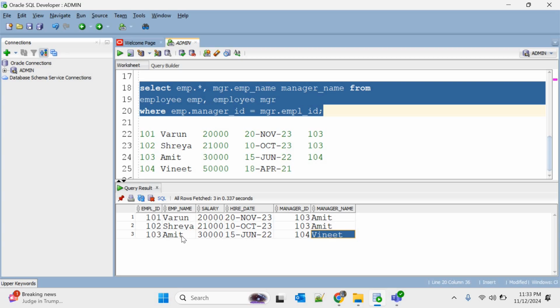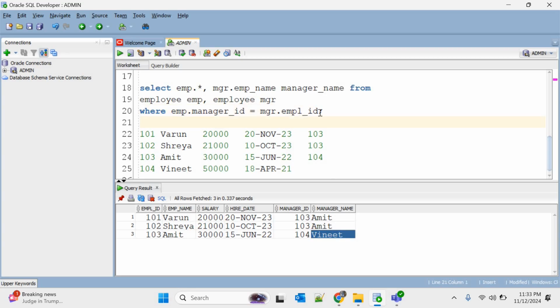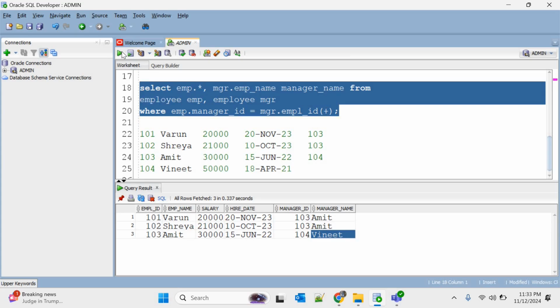So this is why we are not getting any record for the last employee. And if we want to get the last employee, then we have to use the outer join. So simply here we'll use the outer join. Now we can see we are getting the fourth record as well, but this manager name field we are getting as null.